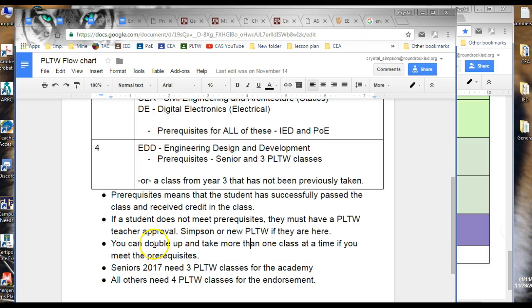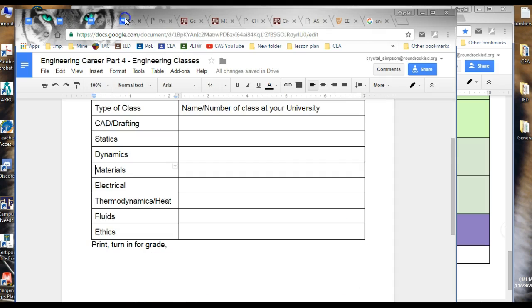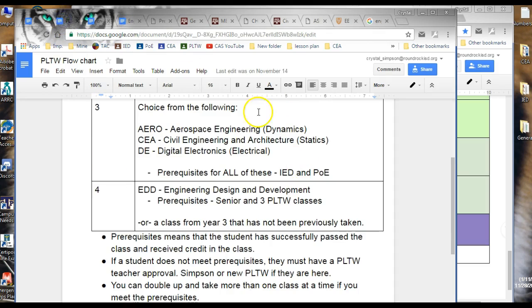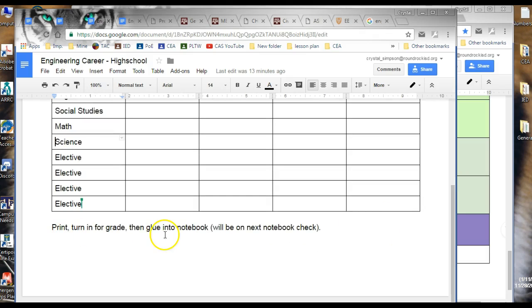It is also possible to double up and take more than 1 class at a time. Very often we do have people that take more than one of these at the same time, or you could take one of these plus an EDD at the same time. You can take as many as fit in your schedule. So go through and fill in all this for the 4 years. When you get done with it, print it out and turn it in.